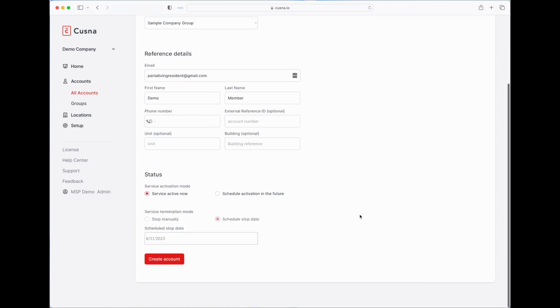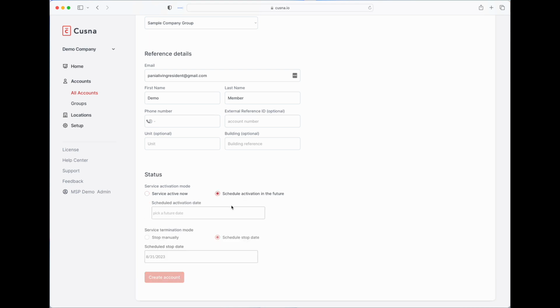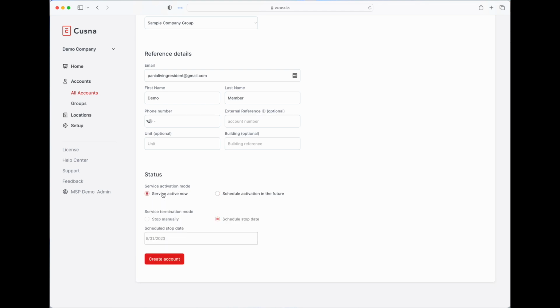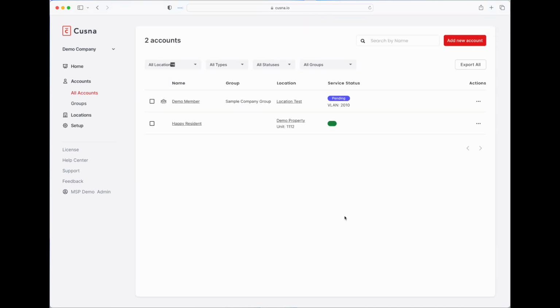Since this account is a member of a group with an already set stop date, we cannot force a different stop date. However, we can schedule the activation of this account in the future, for example, if it is a team member who will start in a few weeks. For now, we'll create the account and activate it immediately. As soon as you click, Cusna initiates the configuration in the Wi-Fi system. Initially, you'll see a pending state, which will soon transition to the active status.